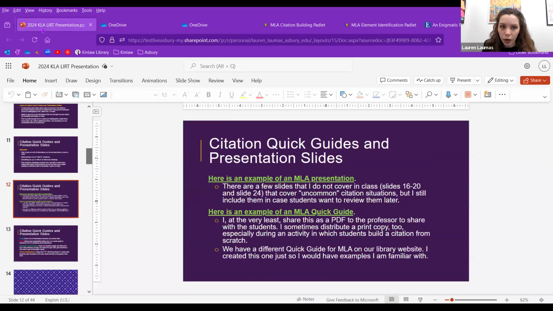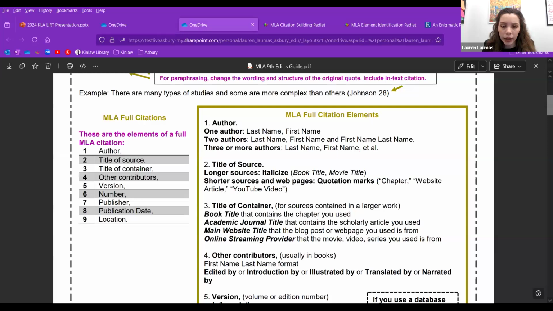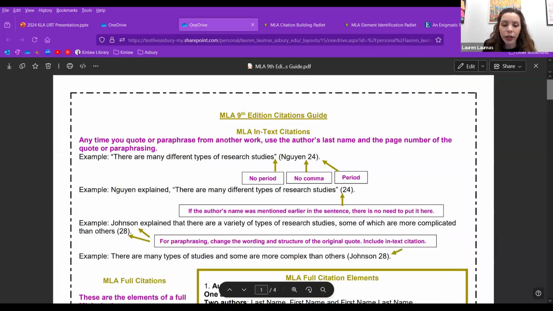And I'll also show the quick guide I made for MLA. This quick guide is pretty much the same information as what's in my MLA slides, more or less. But I felt like having it in a PDF format that's just 4 pages long total is a little more streamlined than having a bunch of slides to go through. And it's a little easier to print off, in my opinion, too, if you want to print and distribute this.